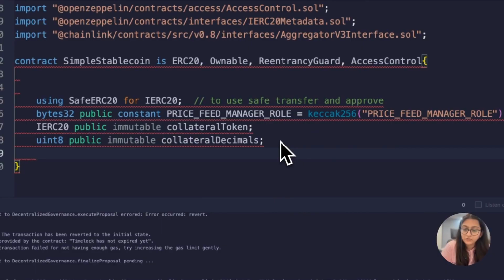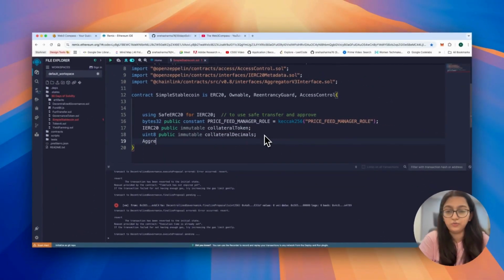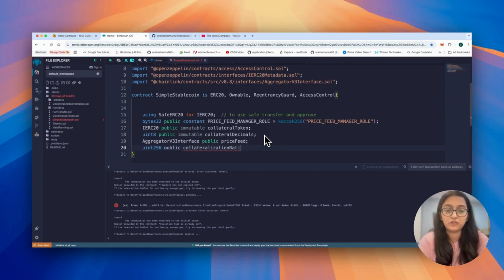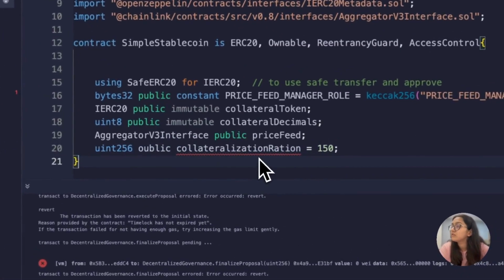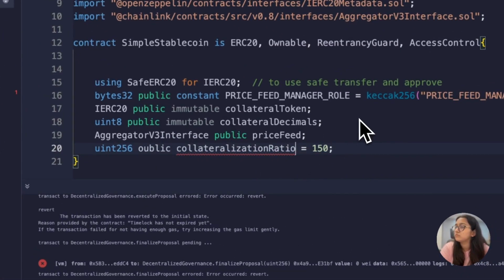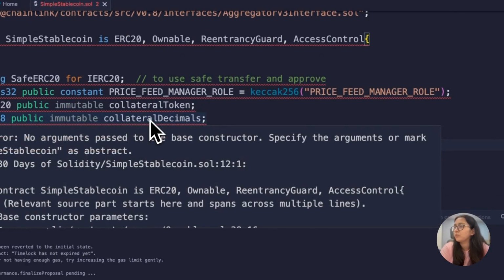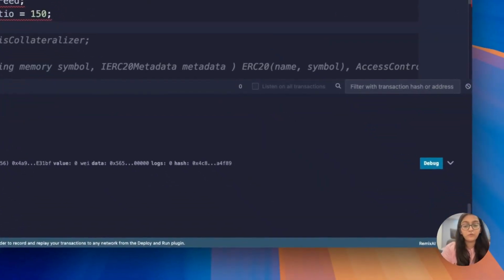Great. Now what else? So we're saying we are using the V3 interface. So we're saying public and price feed, and also a collateralization ratio, which is again fixed here. Collateralization ratio. Okay, so it's expressed as a percentage, not as basis points. Public. The errors that I make. Okay, yeah. Okay, so now what are we doing here again?